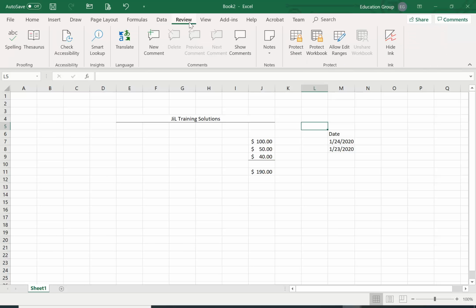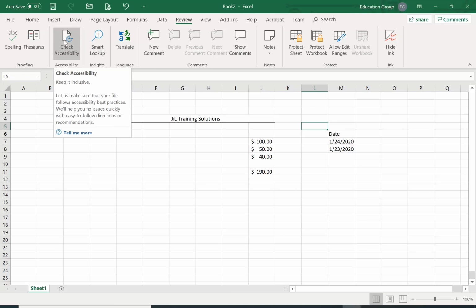Let's go on to review. So review has to do with pretty much formatting your data in a way of displaying information to another person. The first is proofing, making sure that my data is presentable, with spell checks if I want to change the wording. Checking accessibility makes sure that your data follows best practices.